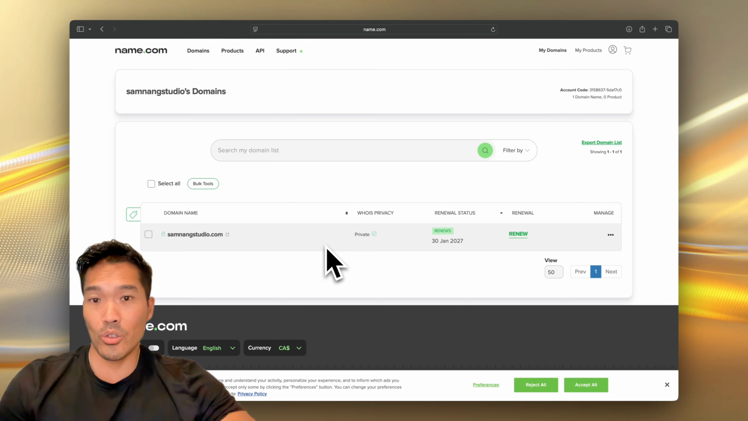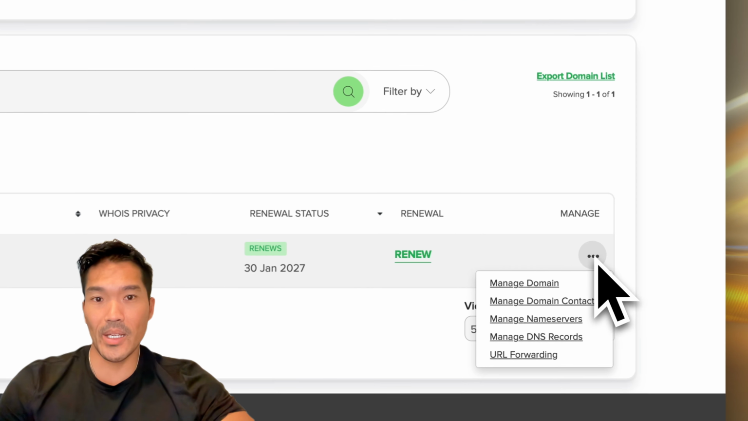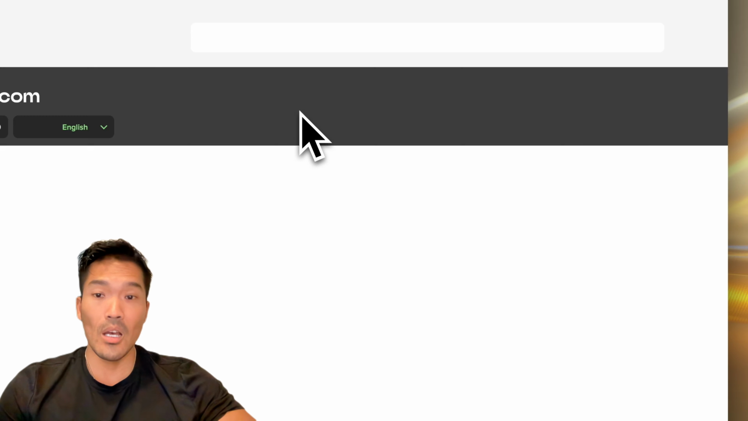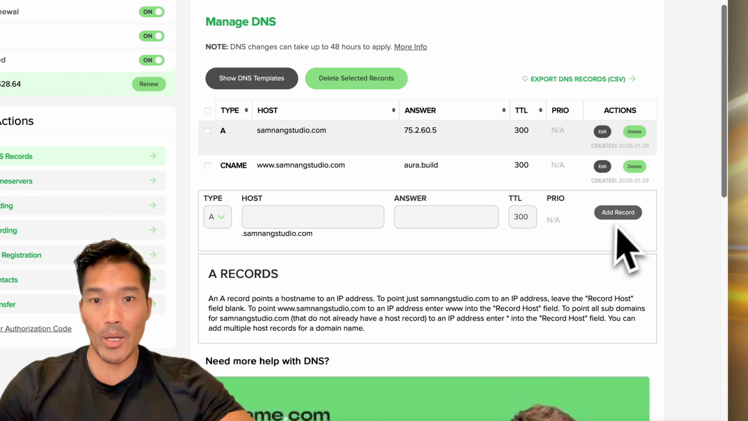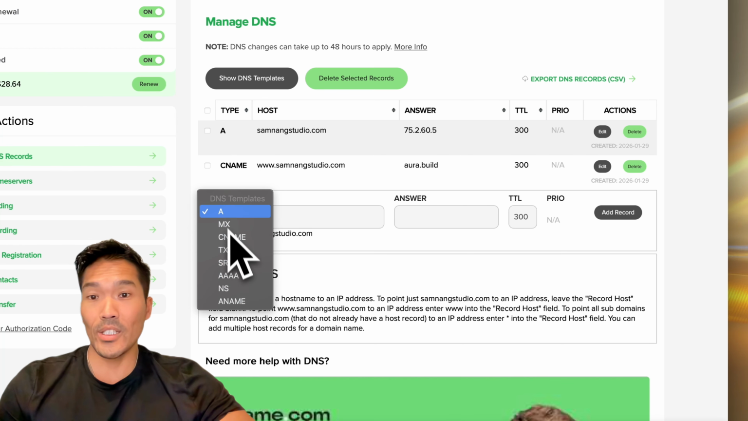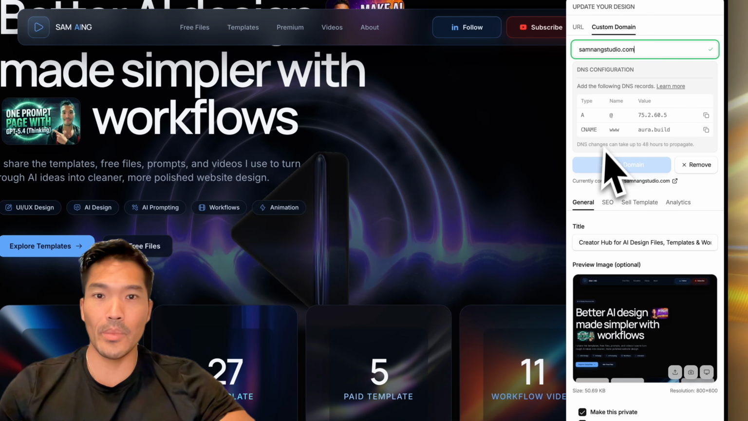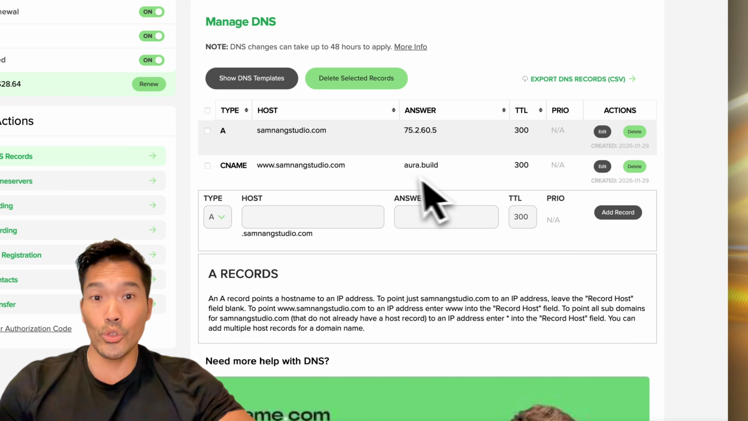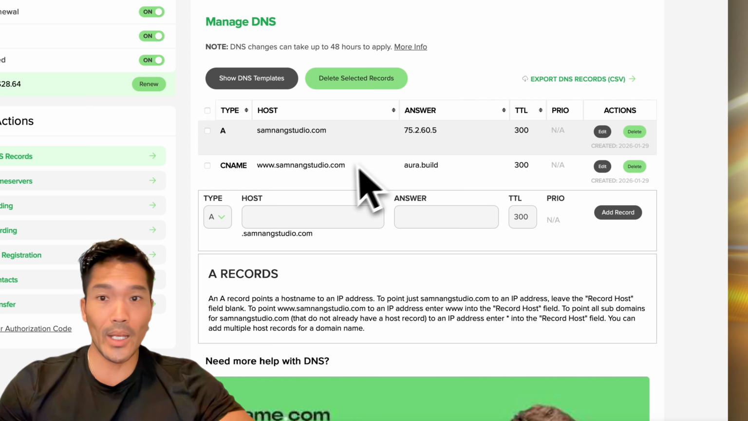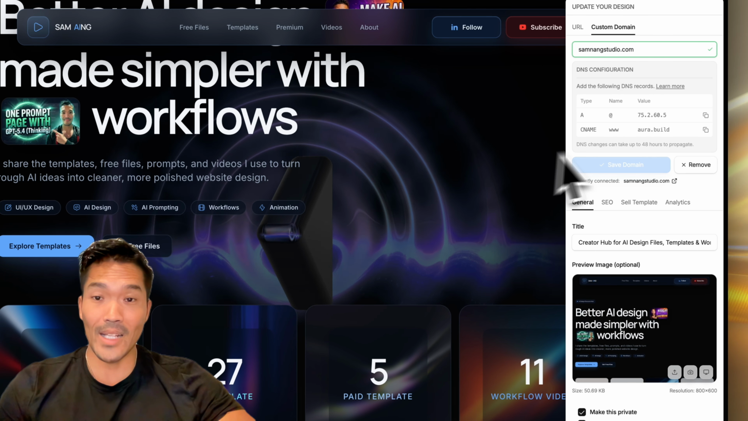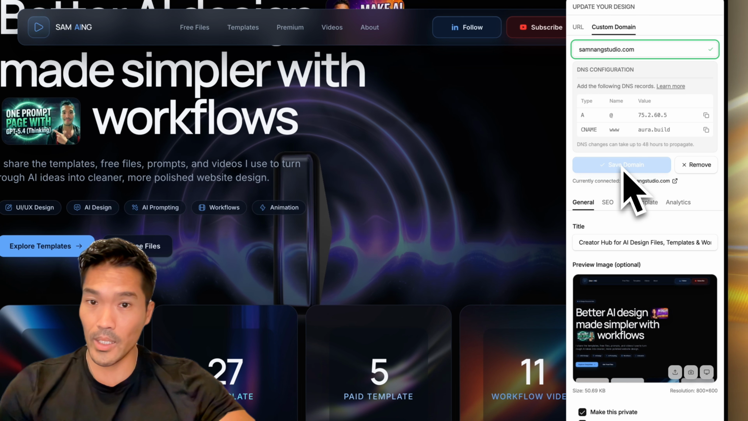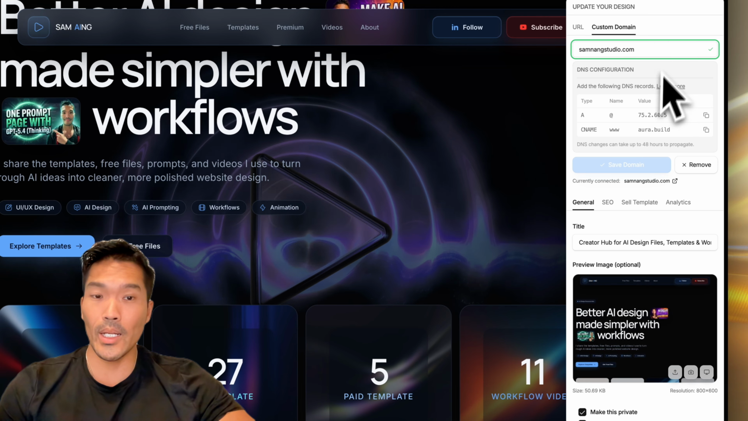Then the next step is to go into the domain settings, open the DNS management section, and add the records Aura gives you. In my case, Aura provided two record types, an A record and a CNAME record. You can simply copy those values and paste them into the correct DNS fields. Those fields will probably be empty, so you just create new records, choose the right type, add the host, and then paste the value Aura gives you. Once that's done, save the records. And if everything is configured properly, your custom domain should be connected pretty quickly.